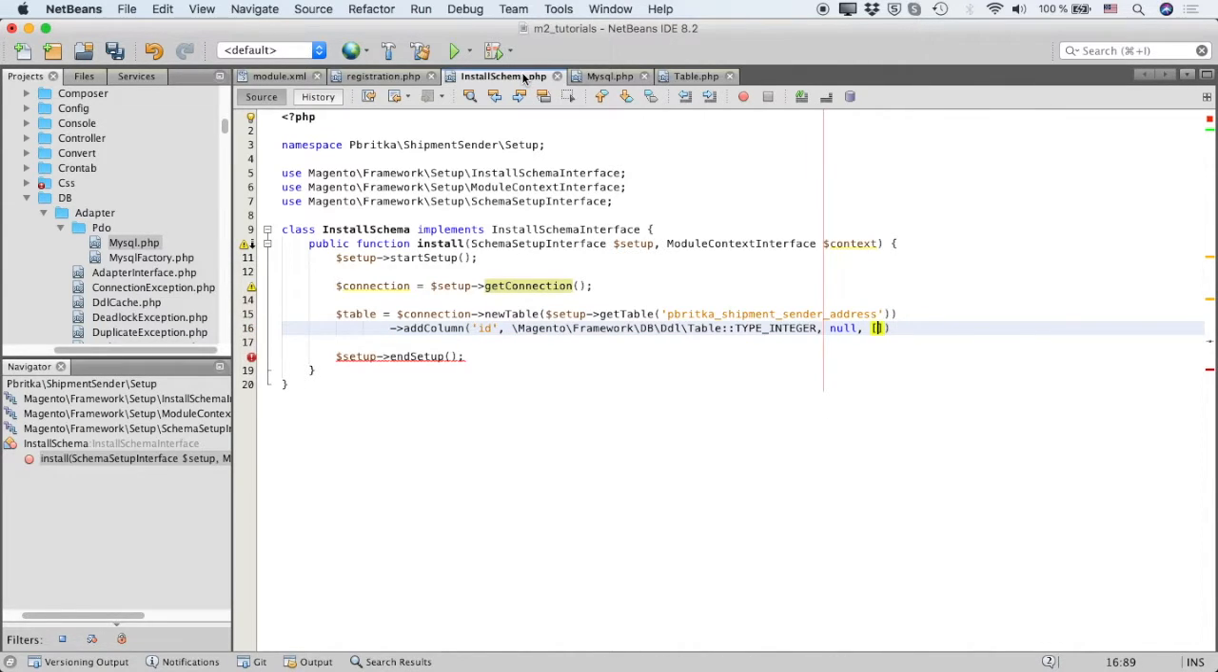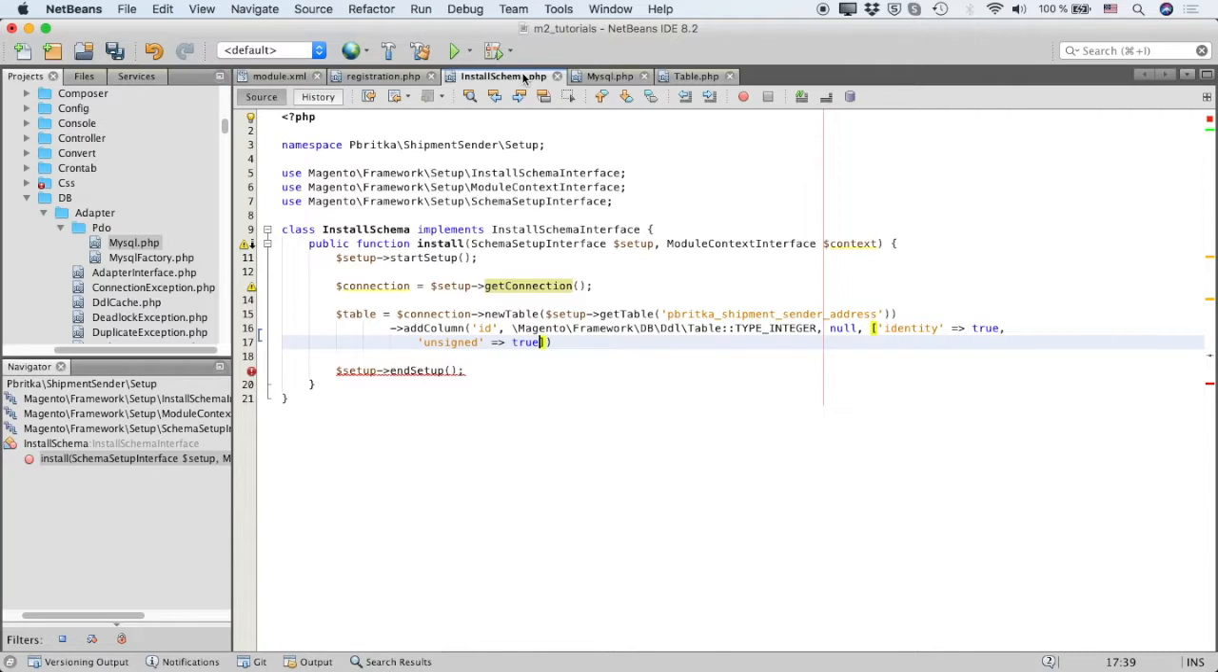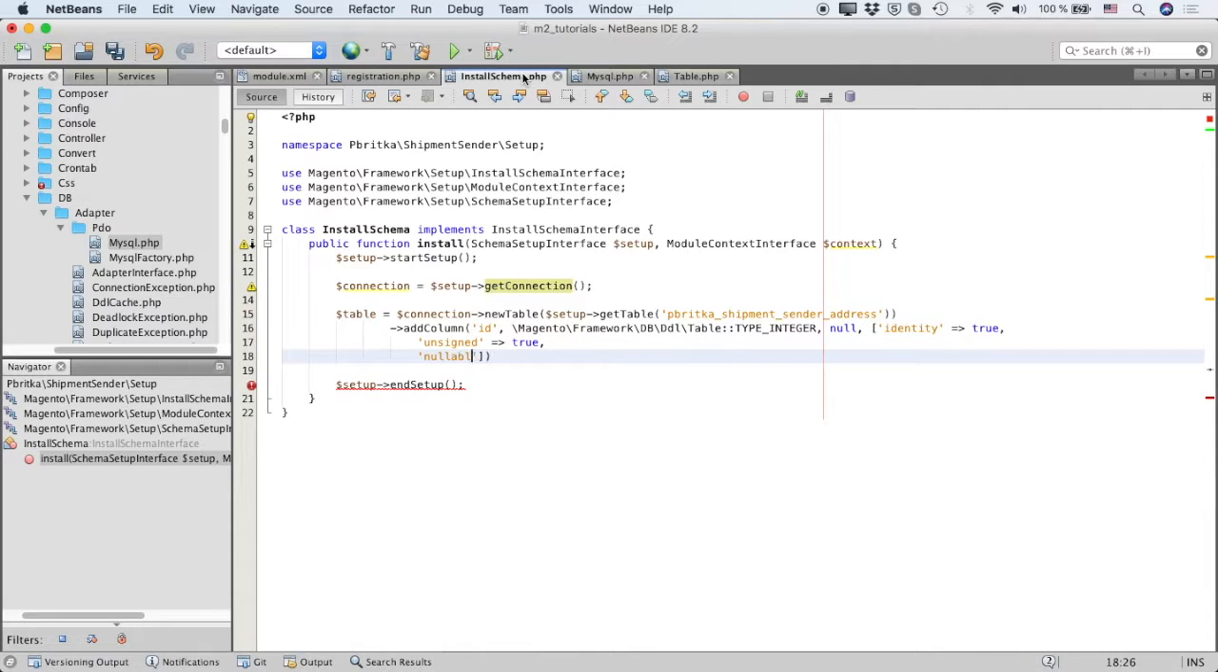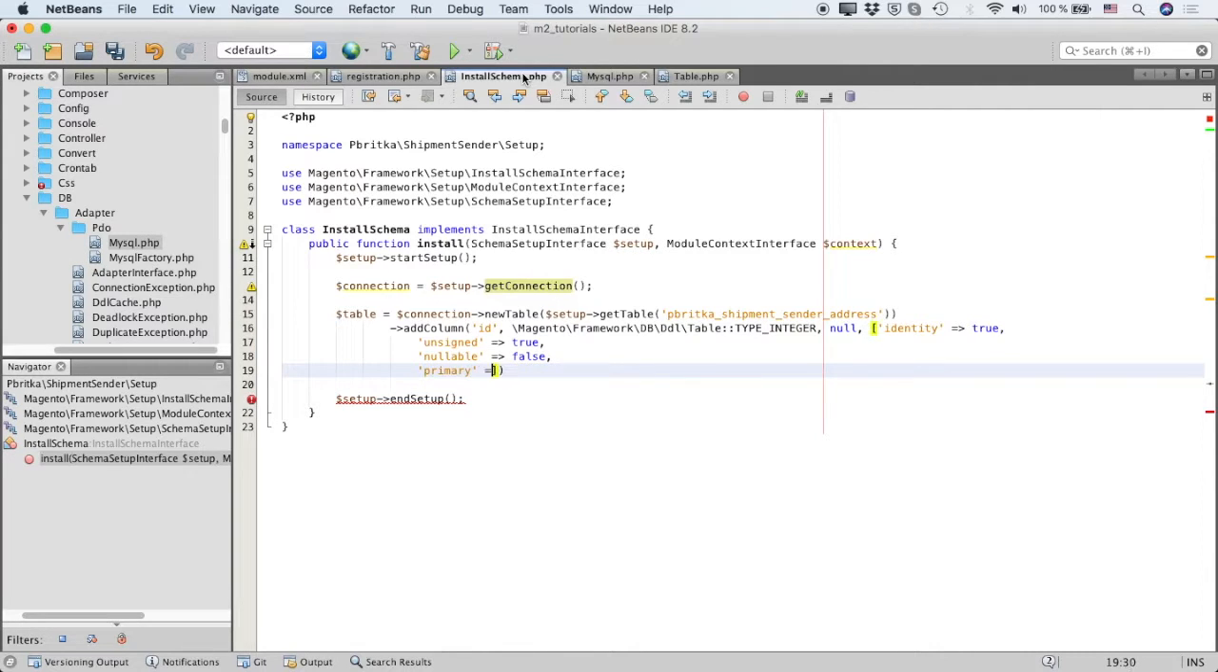And now we need to define the options. This is an array that contains the definition of our column, like if it can accept null values or not, if it is unsigned or auto-increment or so. Since this is a primary key, the first option will be identity, which means that if this is set to true, it will be an auto-increment field. Then this should be also unsigned, because we don't need negative values. The column will not be nullable, and this column is primary.